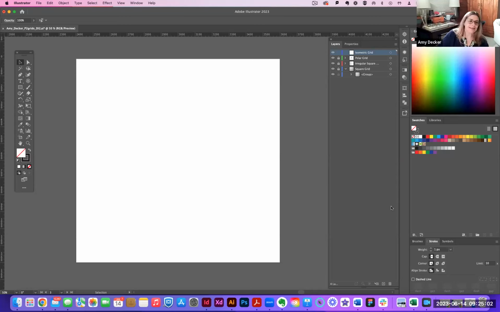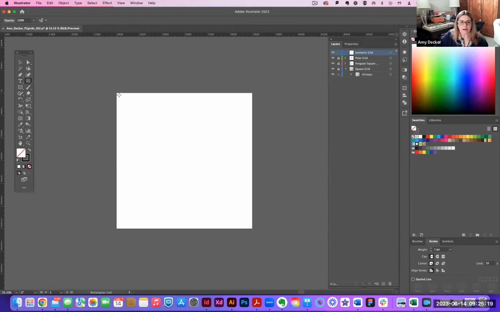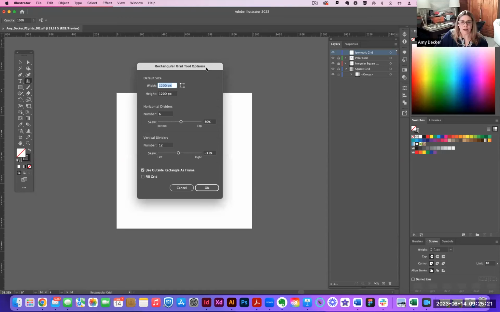Okay, so let's go ahead and make one. Without further ado, click over here on our polar grid, and we're going to go back to the rectangular grid tool. Okay, so we're going to start. I'm going to zoom out a little bit, and I'm going to click on it and use the options. And we're going to start by making the default size twice the size of our artboard. So we're going to go to 2400 by 2400.